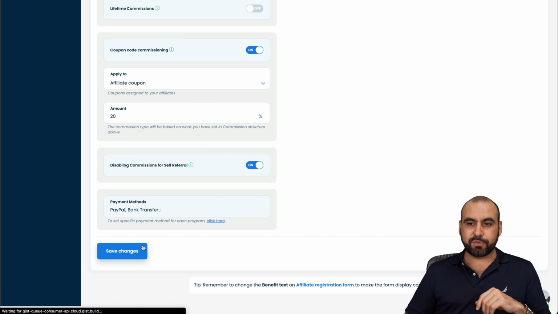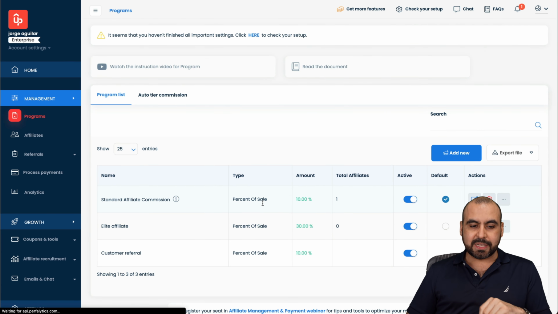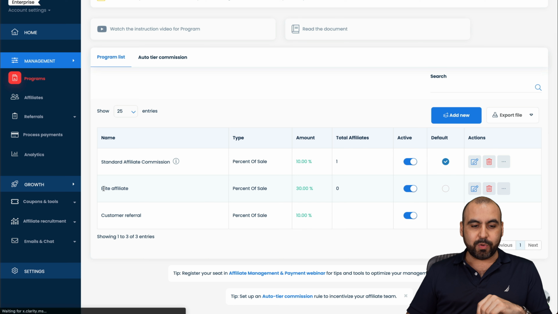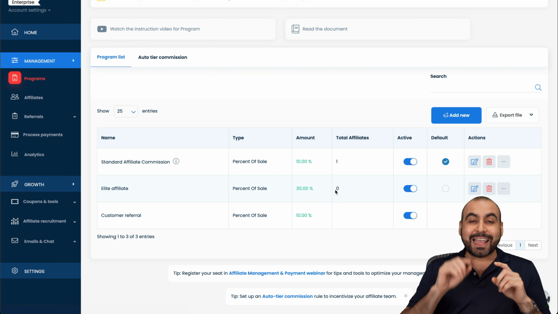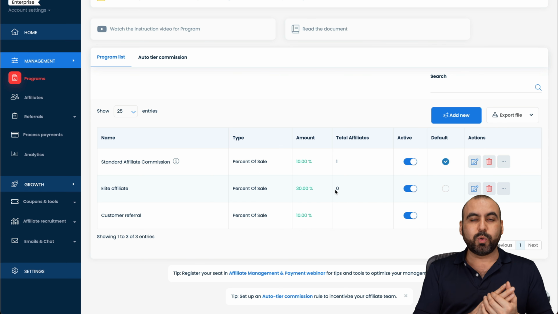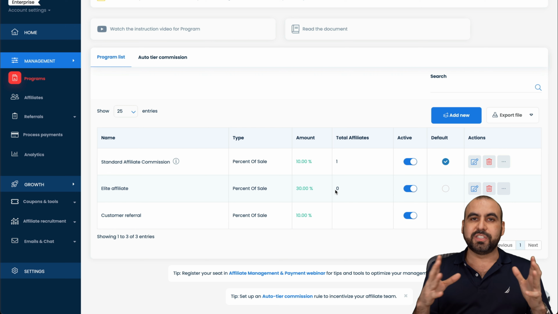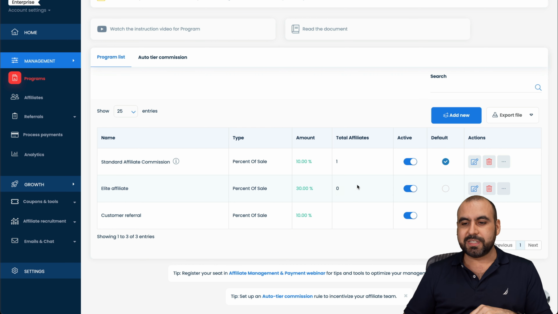I can save changes for this one and we're good to go. Now this process is the same for creating new programs. I've created a second one, which is the elite affiliate, which earns 30% instead of 10%. And I can assign these programs to particular affiliates. So if someone is really popular, has a huge database, we can give them the elite affiliate percentage, per se. Or we can add a new one if we like.